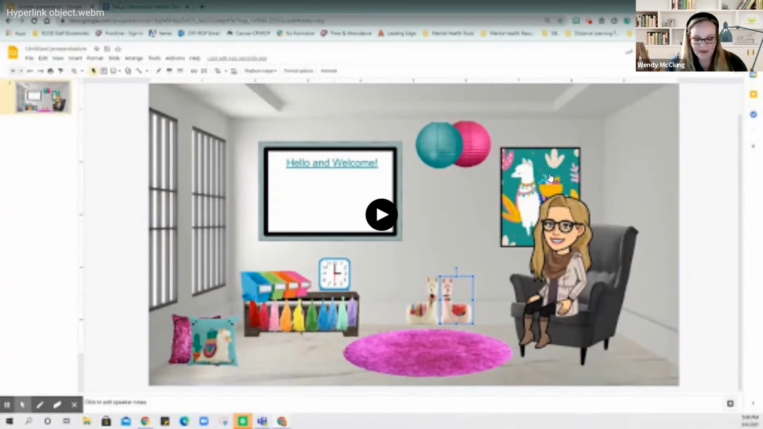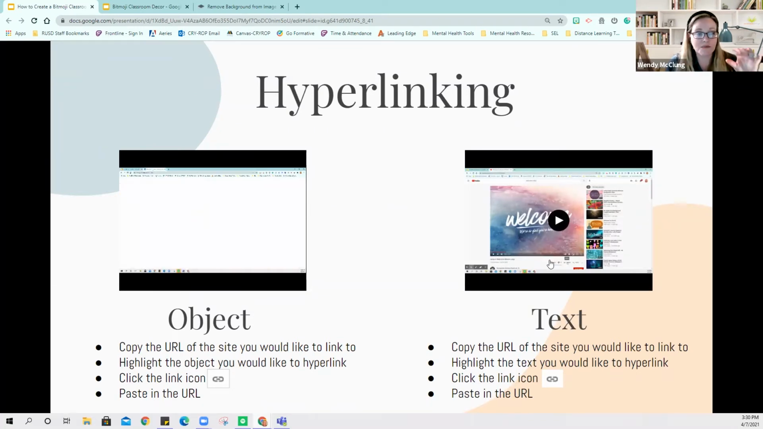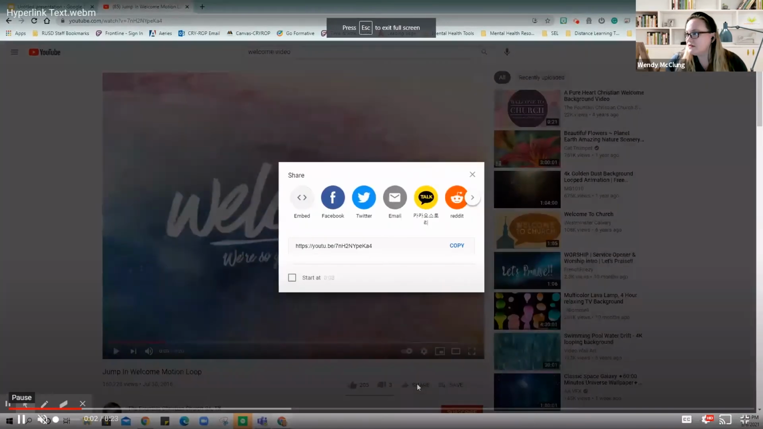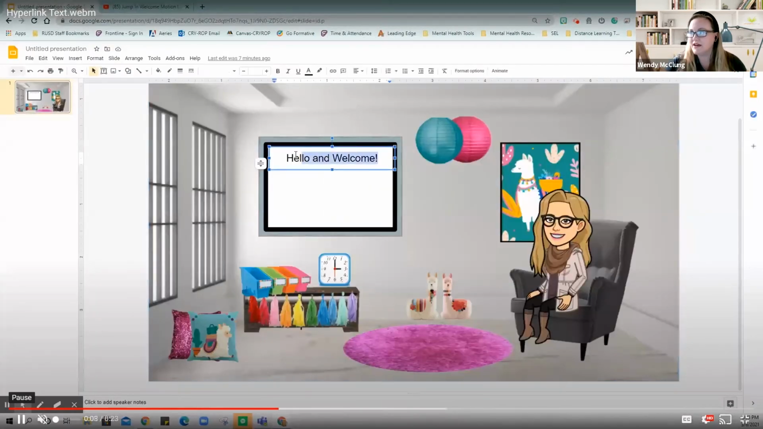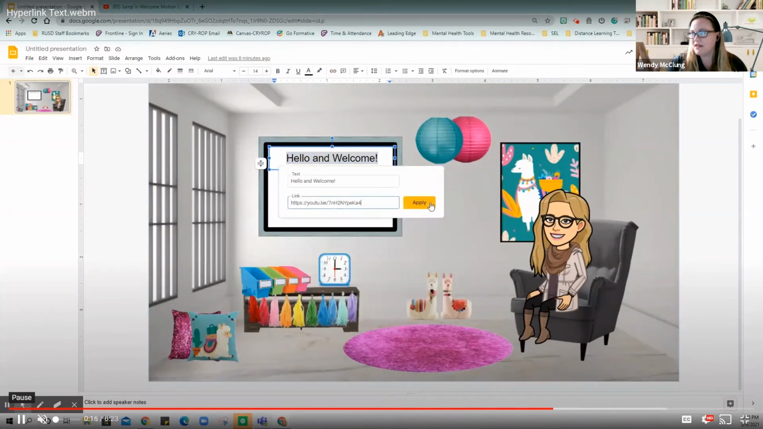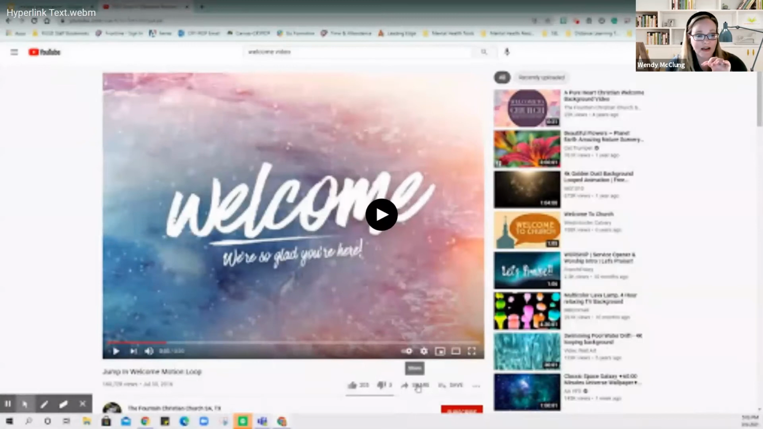It's real simple. This also works for text. So let's say that you want to create text with a clickable link. It works the same way. So let's say that I want to have a video that says welcome, and I have my text here. But this time instead of clicking on it, I highlight it, go to that link button, paste the link for the welcome video in there. And now if you hover over it, you can see it's a YouTube video. So it's just highlighting the text or clicking on the object that you want to link before you click the link button. Any questions on that?